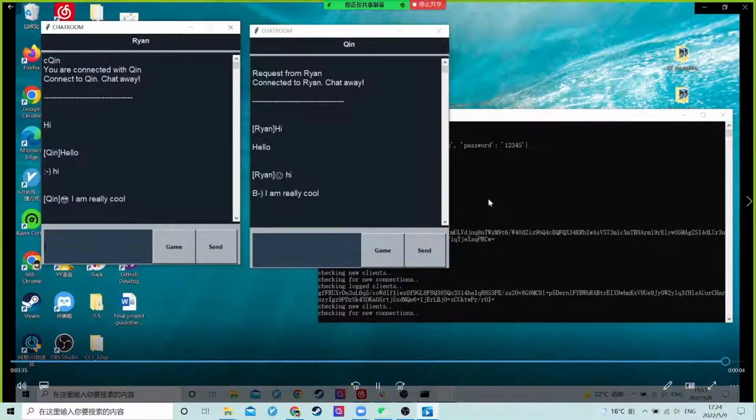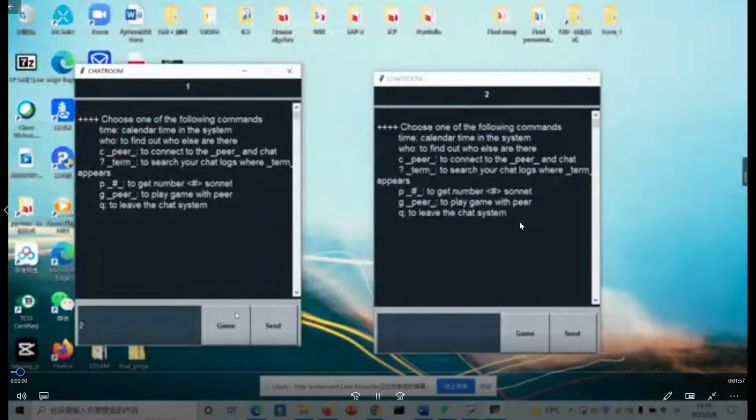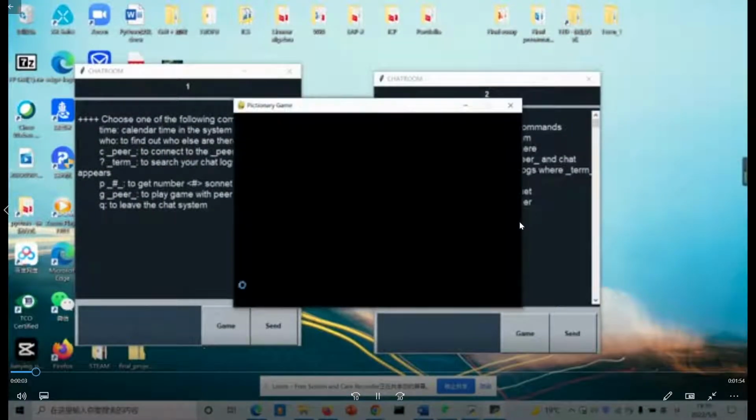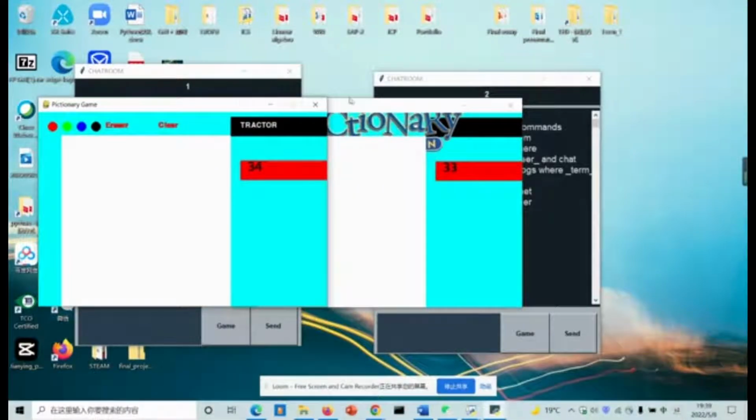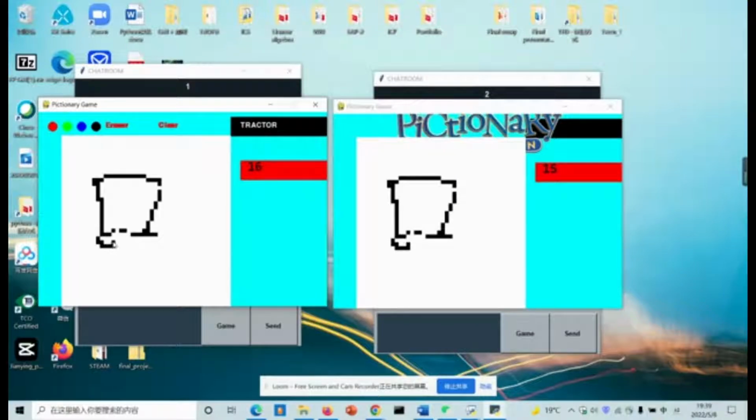And here is what I'm going to show. Type which client you want to play with and type the game pattern. Then you can see two parts of the Pictionary game. Here is what you can draw, and it's what the other client should guess, and it's the time clock. Since it's a tractor, I will draw a tractor here. And you can change its color here.